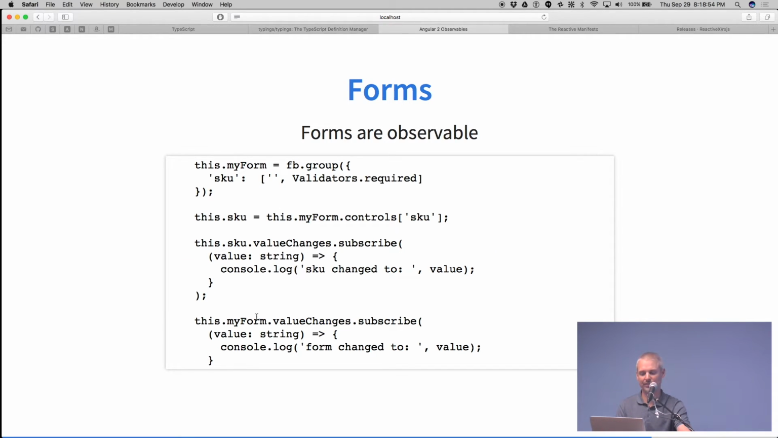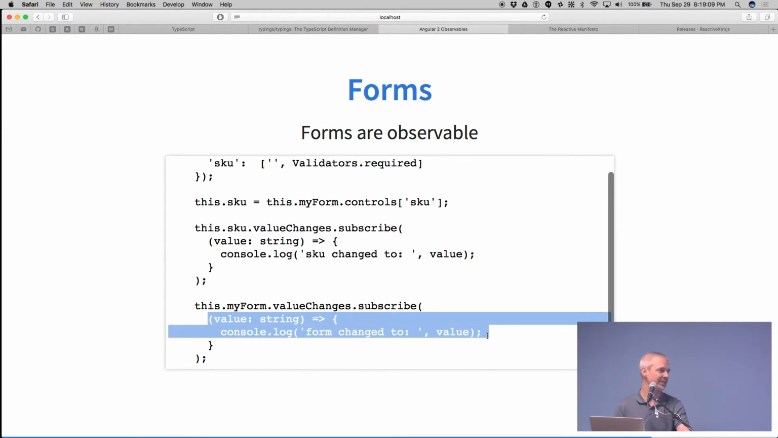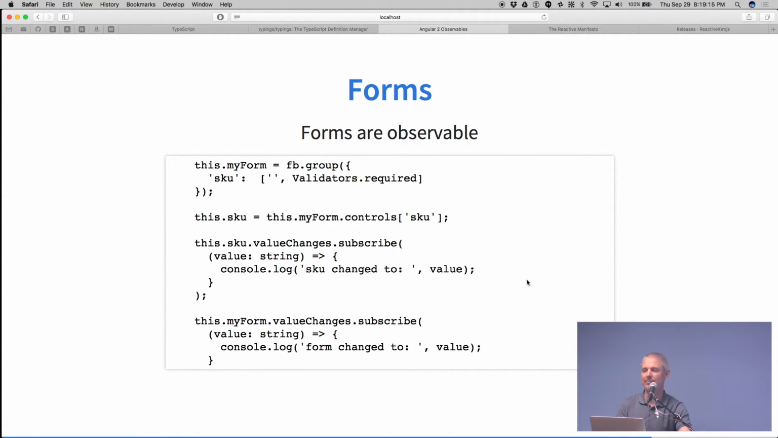Same thing with the form itself. So you can subscribe to an element, but you can also subscribe to the entire form. So when anything changes, I can have a different handler for that. And that just looks like this. So I'll take that same value and log that out. So this is a really great way to respond to form changes in Angular. And it's going to make it really nice.